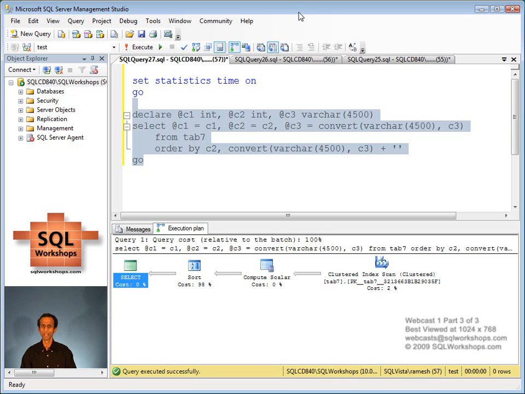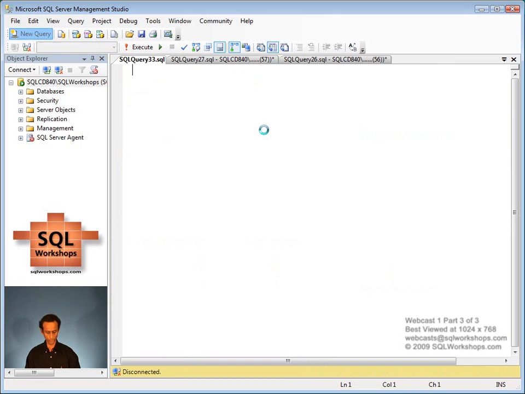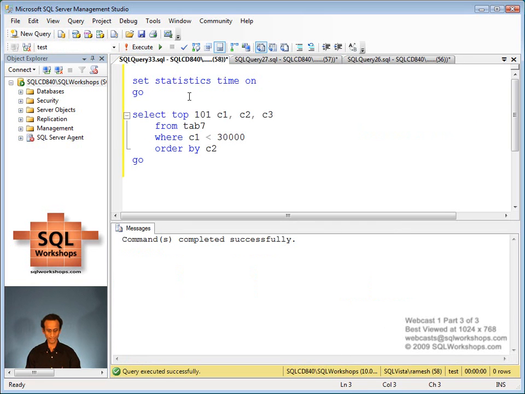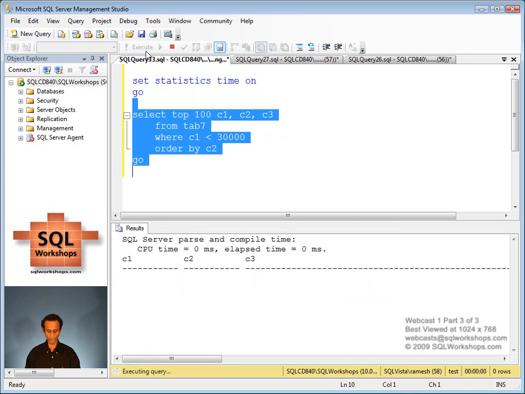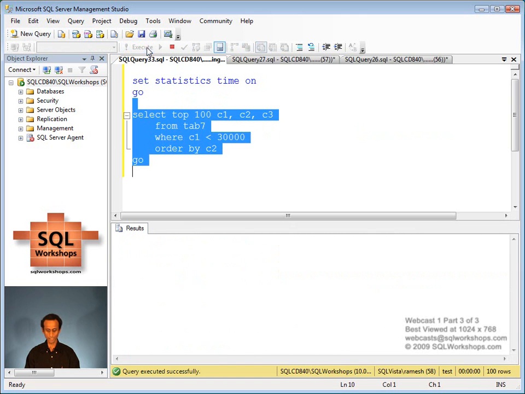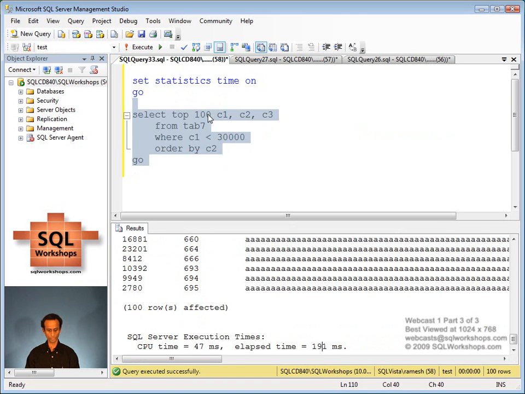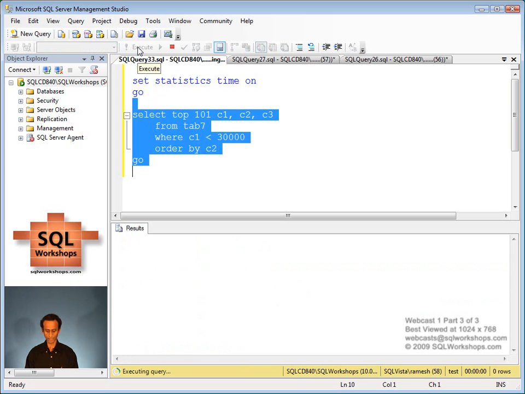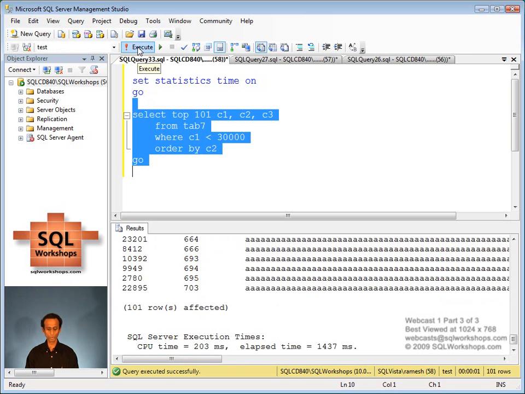Back to the challenge. Let's execute our top query. Let's set statistics time on. Let's go to the text results and let's execute with top 100. Let's execute the query. It takes 168 milliseconds, 192 milliseconds. The query is quite fast. Let's change to top 101. Let's execute this query. This query is slow, taking 1.3 seconds, 1.4 seconds.